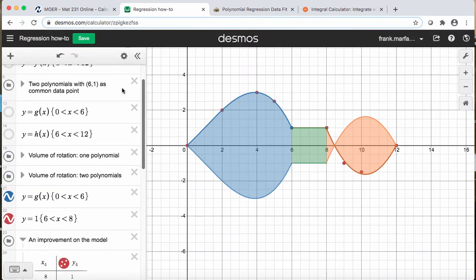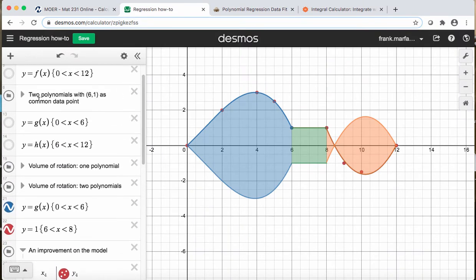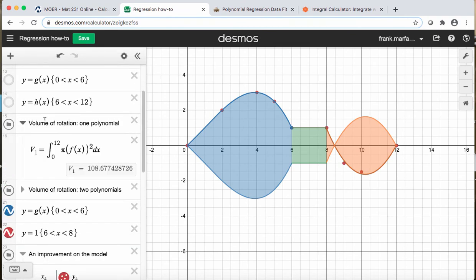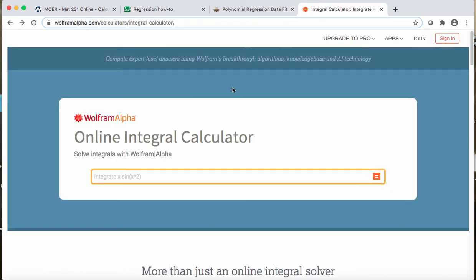And if I remember that, because that was that first one, so we're going to look up our first fit. The volume of rotation for the one polynomial was 108.677. Okay, so that's just what we got already. Let's take a look, and we can use something called WolframAlpha. I will put that link also up in the example.